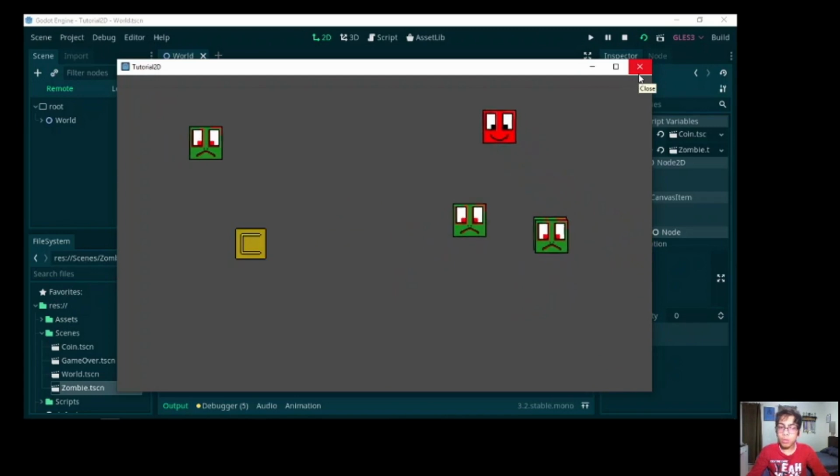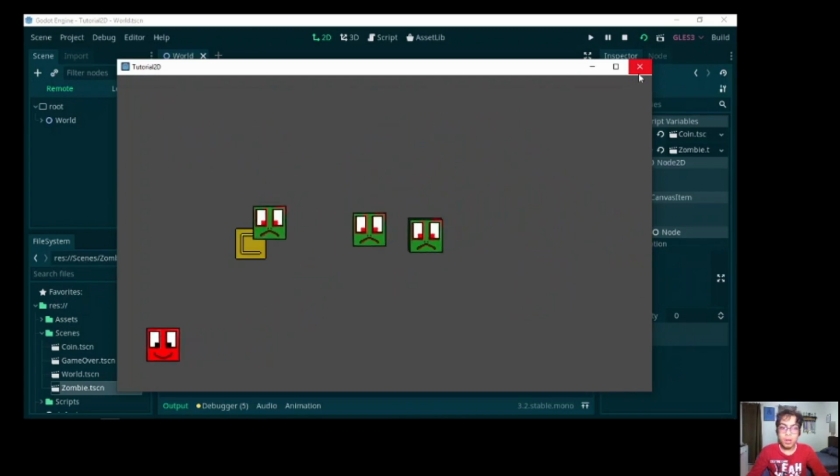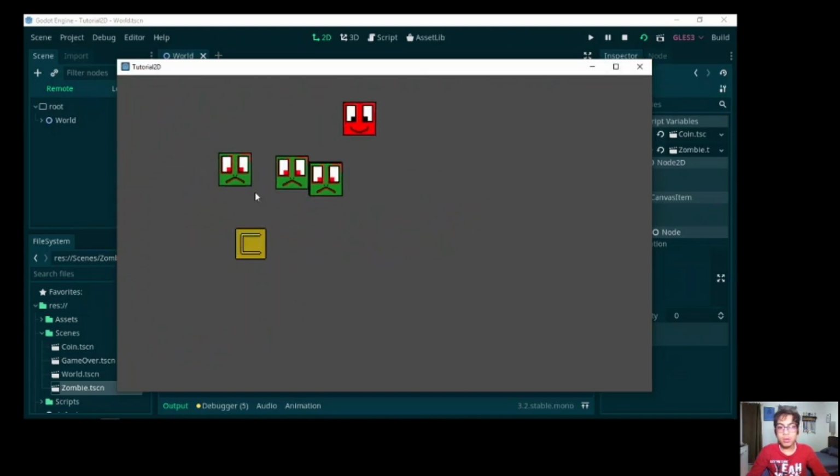So we're almost done with our game. All we really need to do now is add the score. Also, the zombies go over the coins right now. I'm not sure if I want the coins to be under the zombies.